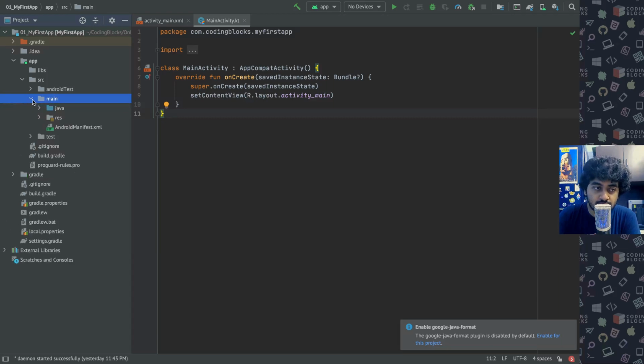These folders are for software testing, unit testing, which as an advanced and professional Android developer you need to learn. Right now we are just working on the main folder, and the main folder contains a java folder, a res folder, and an AndroidManifest.xml.